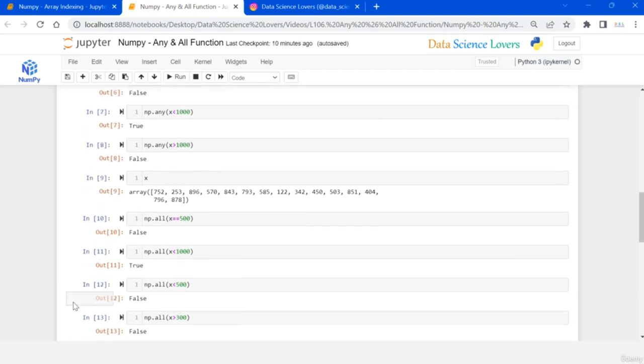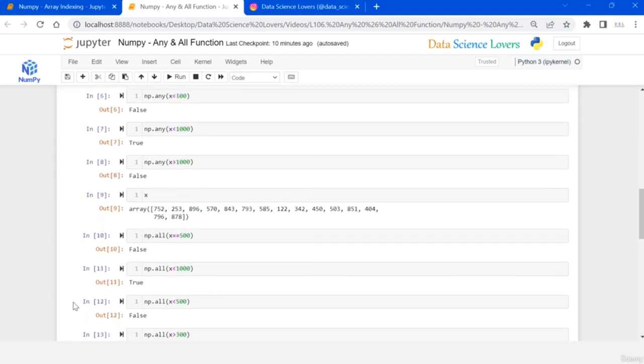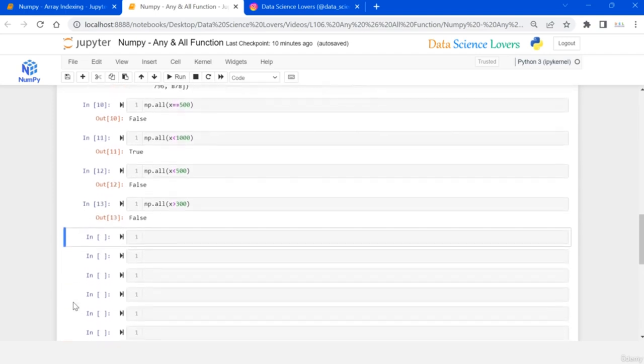You can do some more exercises with these any and all functions. It is very simple and easy to understand.